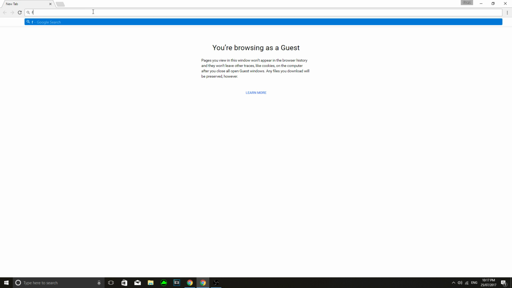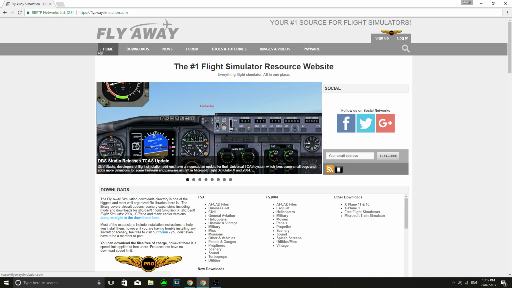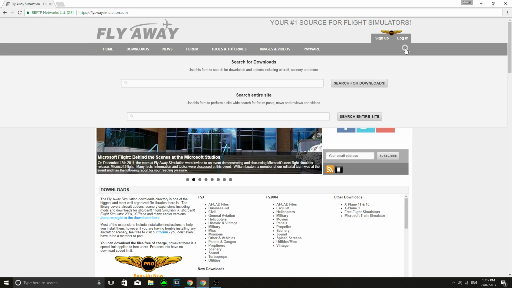So firstly, you're going to open your chosen browser, and in the URL bar, you want to type flyawaysimulation.com. That should bring you to a nice little website, with loads of information on there, but you just want to go across to the little magnifying glass icon.